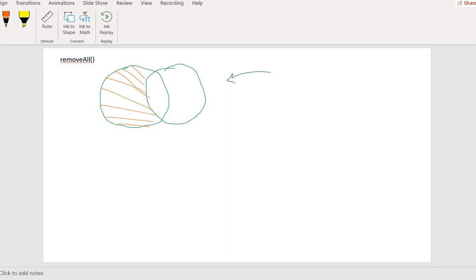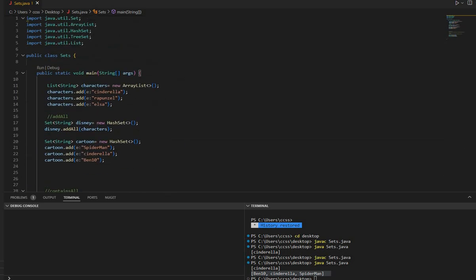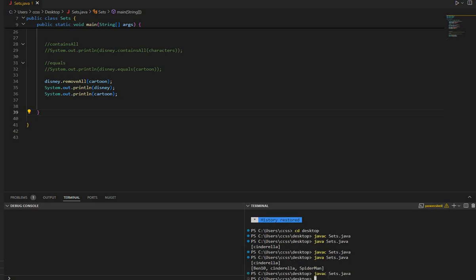In our example here, instead of retainAll, let's put removeAll. And I know that what's common is Cinderella, so I expect Cinderella to be removed from the Disney collection, and I'll be left with Rapunzel and Elsa. So let's run it. It worked exactly as expected.